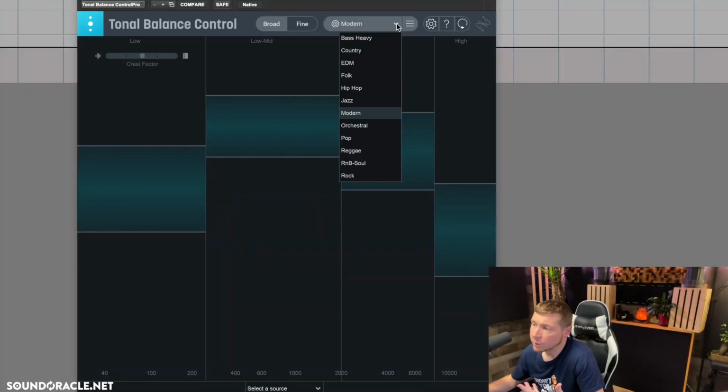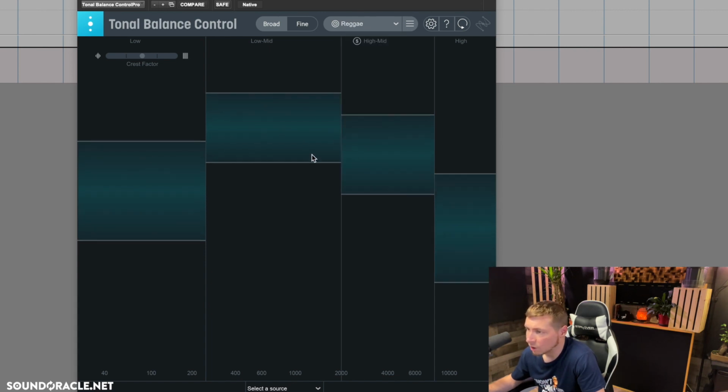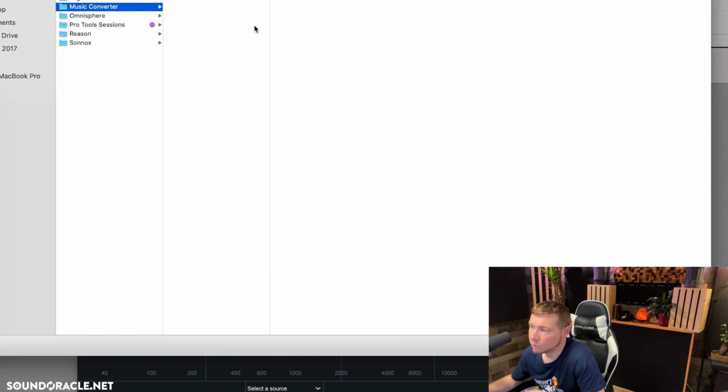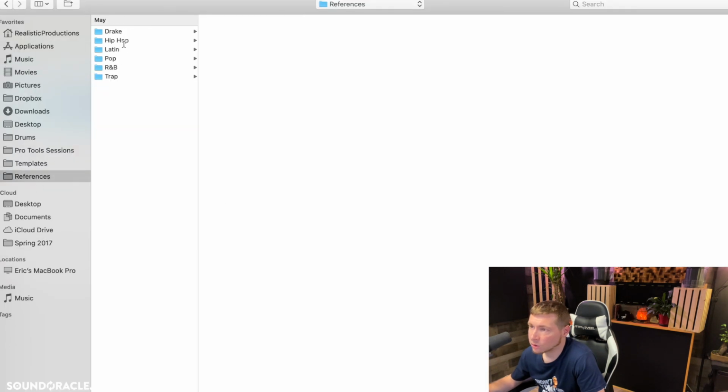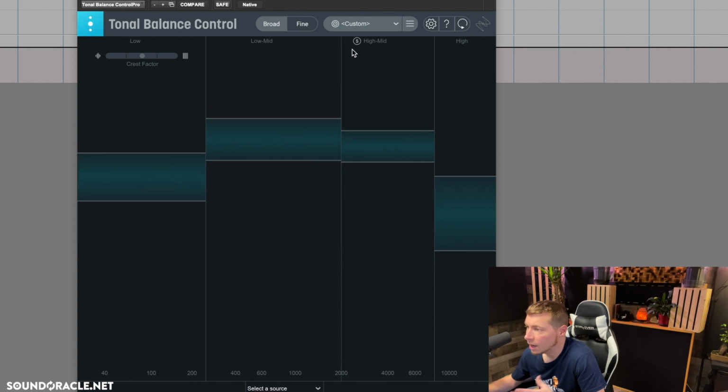So what I can do here is I can set different types of genres of music, and it will switch off the frequency spectrum based on that, right? And what else is really cool too is it allows me to analyze my own song that I want to throw in here. So like that Latin song that I was talking about here, and throw that in there, and now it will reference that.